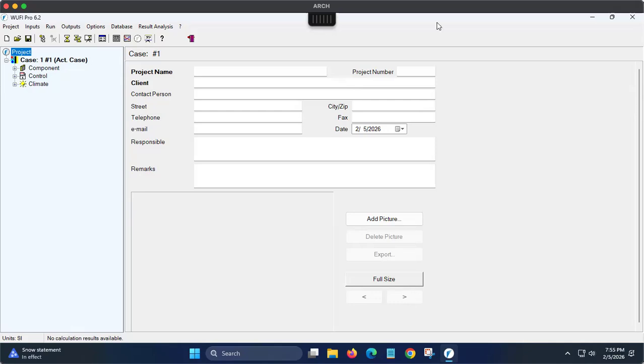You can see along the left-hand side project, you can define your case number. This is your actual case, by default case number one. The idea is that you may have multiple cases. You may have a baseline case, different design options. And I'm going to just create a basic project here, project name. I'll just call it example residential project.